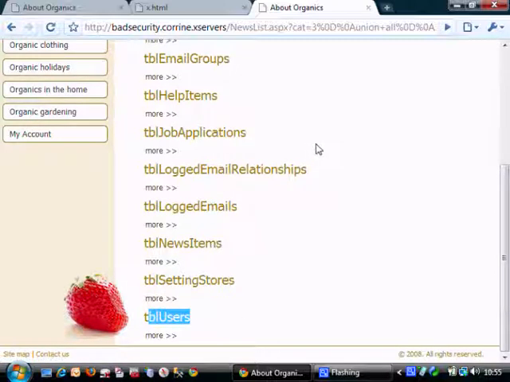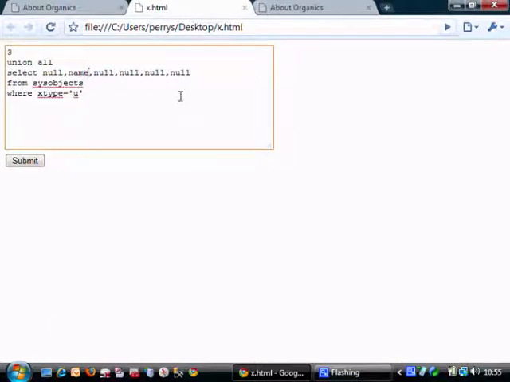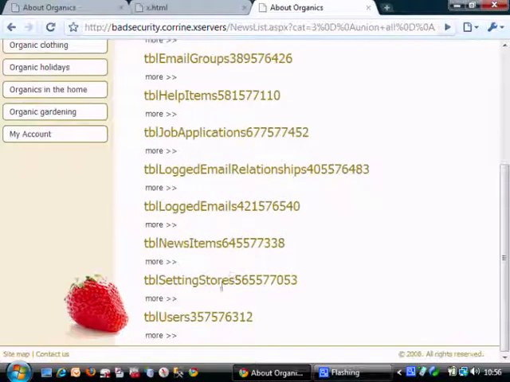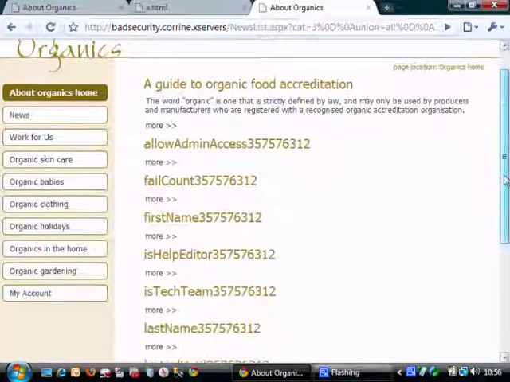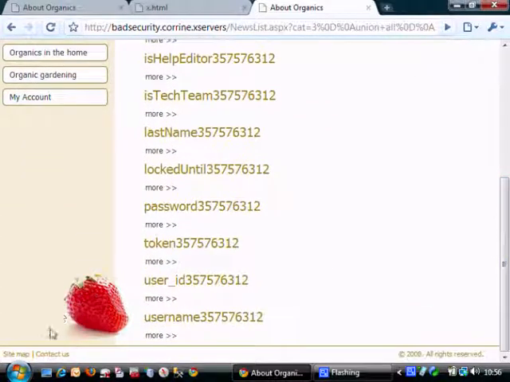Now to get what columns are in that table, I need to know its ID, so that's quite easy to find out. Submit that, and I've got all the IDs of the tables. There's the ID of the users table. Now I can just ask for the columns. And here they are. The two that are going to interest me are obviously the usernames and the passwords.